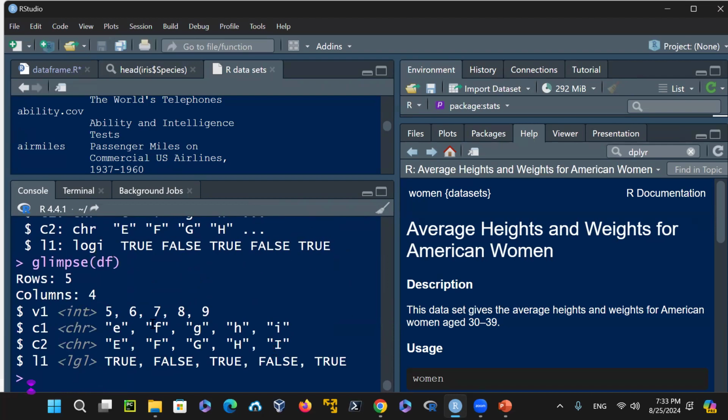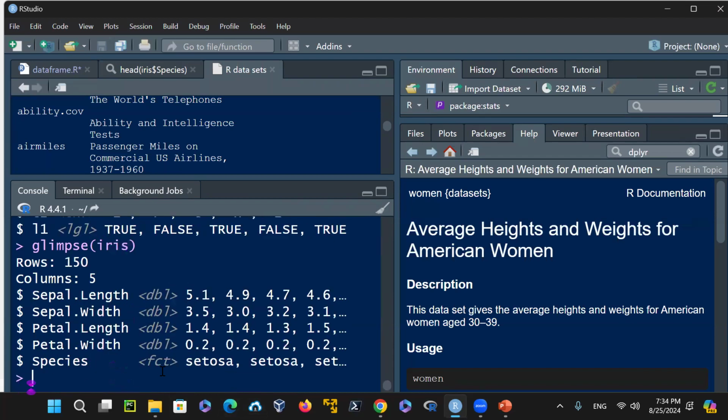Look at how clean it is. It gives the column names, which are variables, the data type each column has, and the values for each data type. Similarly, if I just give the glimpse of iris, you can see the column names and everything that is there, and then the data types, and then the values for them.